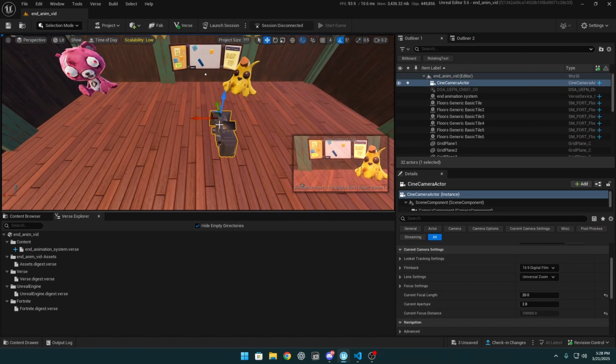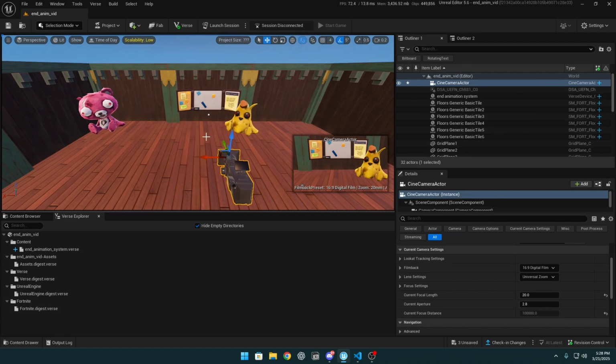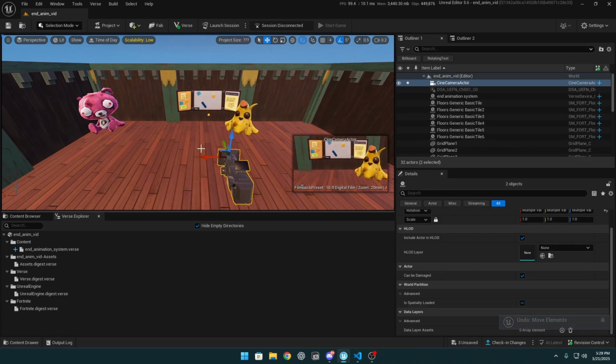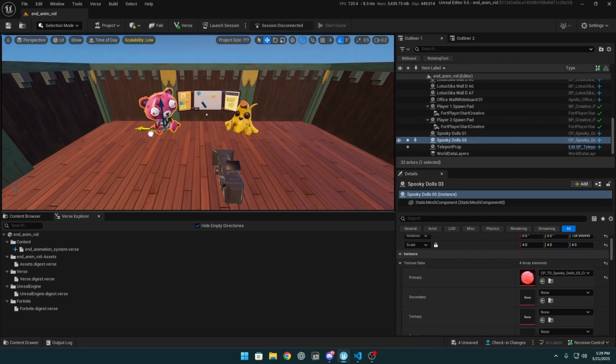Let's move this doll, actually, let's see. Maybe at the left, but I will go with this one. Yeah, somewhere here, sounds good.